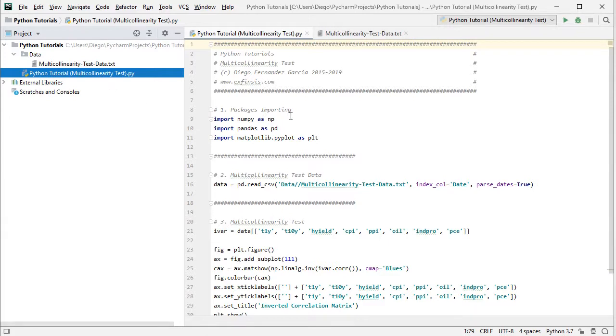So the first step within this tutorial is to do packages importing. So we're going to import numpy as np, pandas as pd, and matplotlib.pyplot as plt. The next step is to create the data for this multicollinearity test.